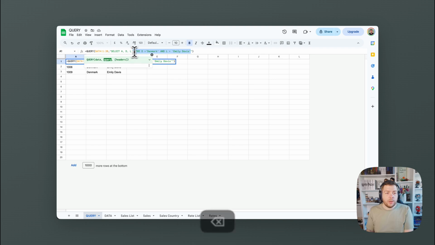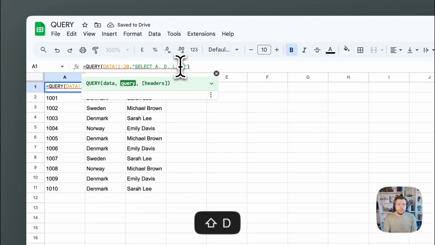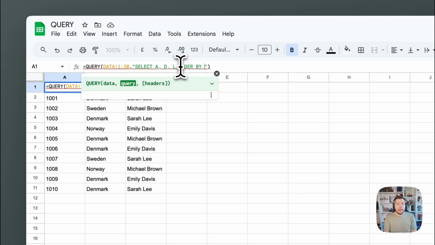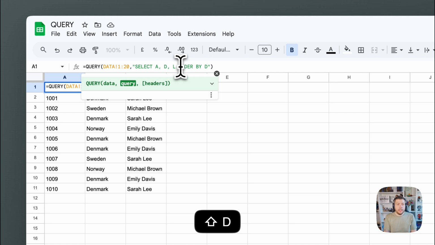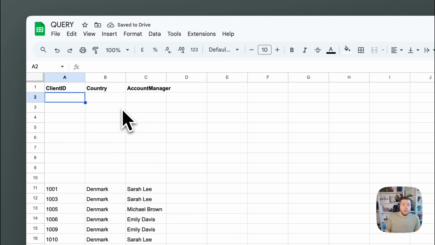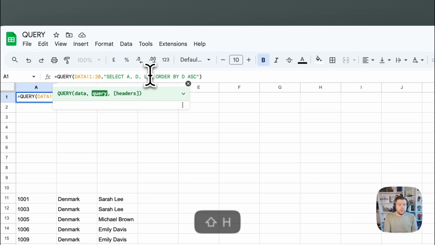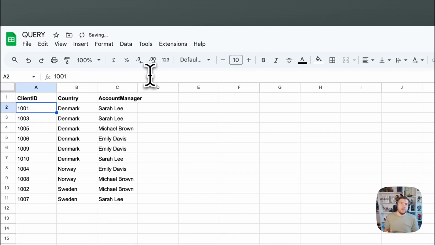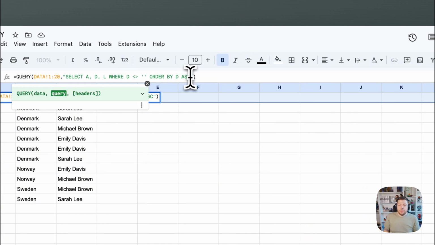Now I'll just delete this to have a little bit more data. Another statement we can add is an order. Order by, and now it looks a little bit weird, but we can say order by D ascending. Now we are taking it from A to Z, which also means that we'll get the blank rows out. We could add a filter where we say where D is not empty, so we don't get these blank rows.